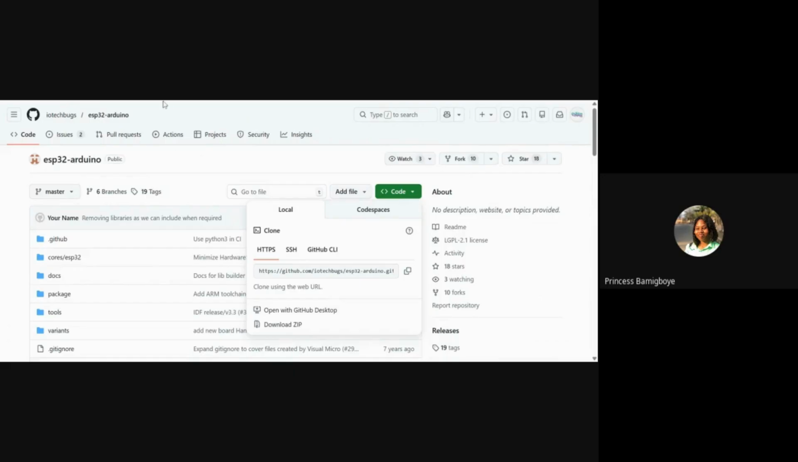After extracting as well, I hope we all know how to extract. If we don't, that's fine. Let me just quickly show you how to extract once you download it.